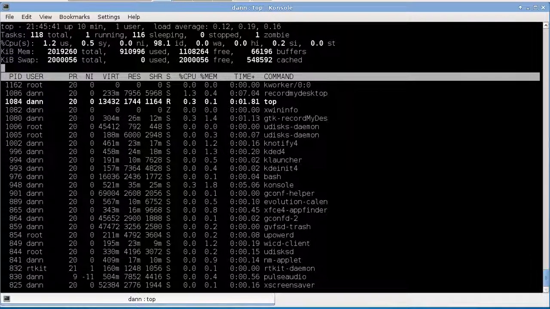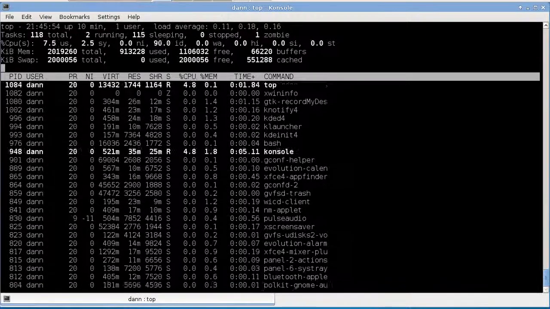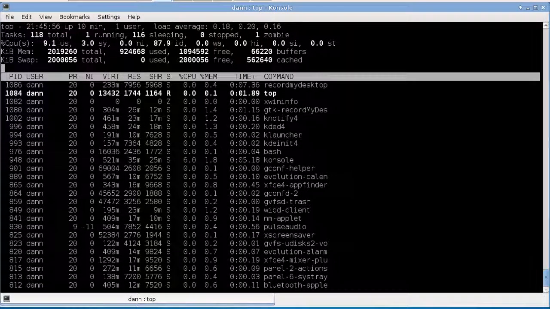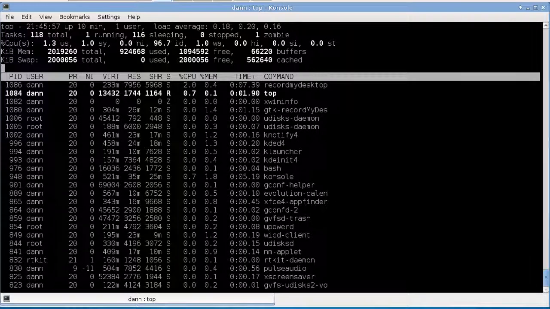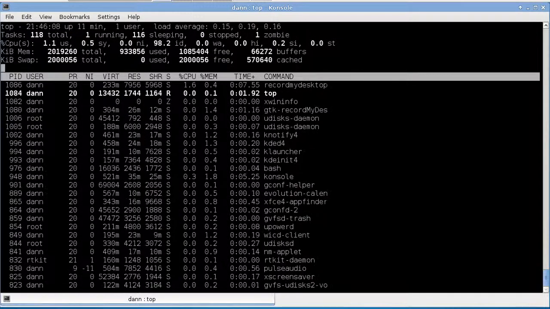I can choose to display processes from a specific user by pressing the U key and typing in a name right there. So I see all the processes by my user account. If I press U again and hit enter, it takes me back to the default view of showing all users. So if I did user root, I can see root user for everybody.